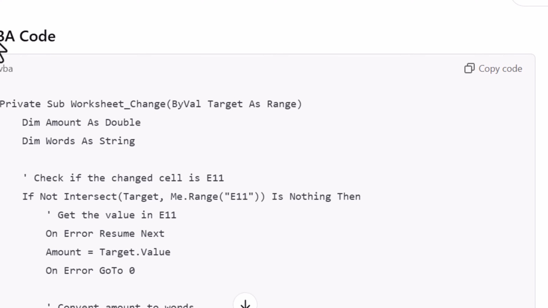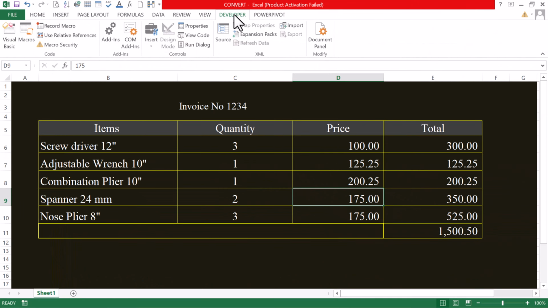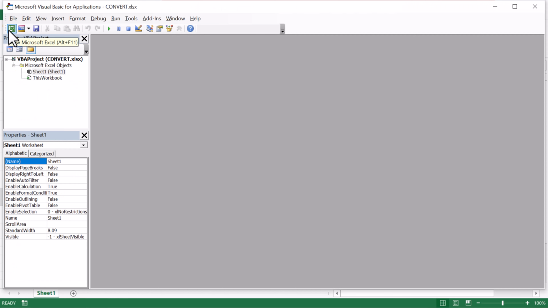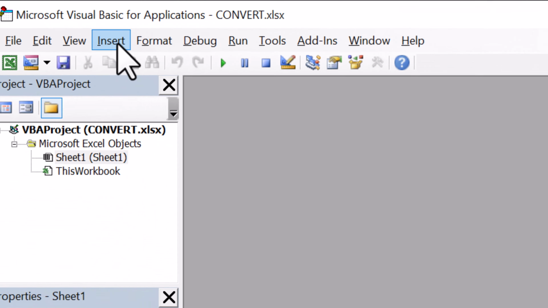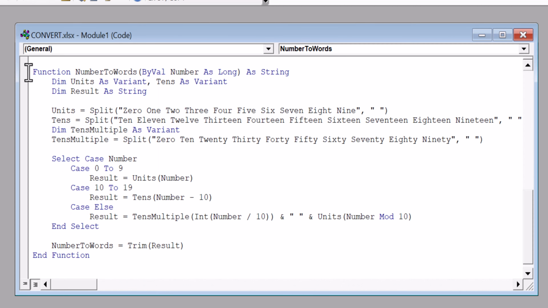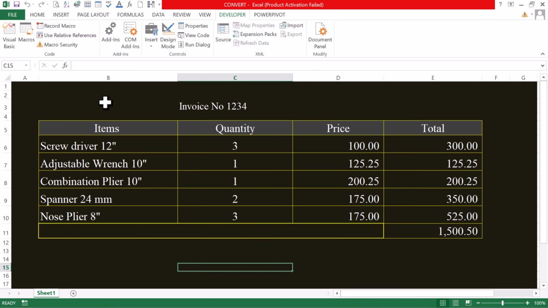First, copy the VBA code generated by ChatGPT. Then, open your Excel workbook and head to the Developer tab. From there, click on Visual Basic to open the VBA editor. Once the editor opens, click on Insert and select Module. A new VBA code window will appear. Paste the copied code into this window. After pasting, close the VBA editor.